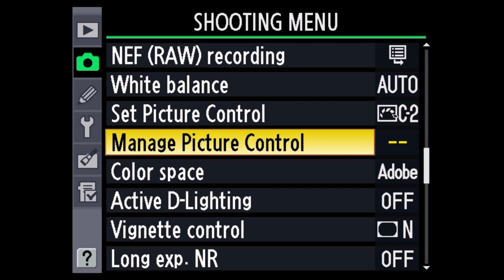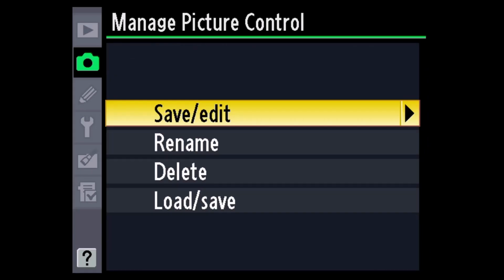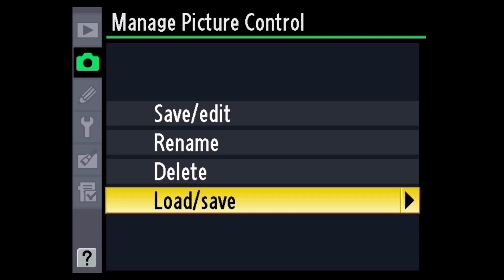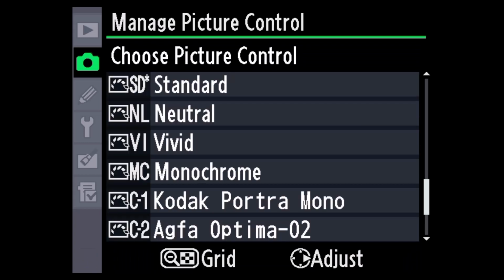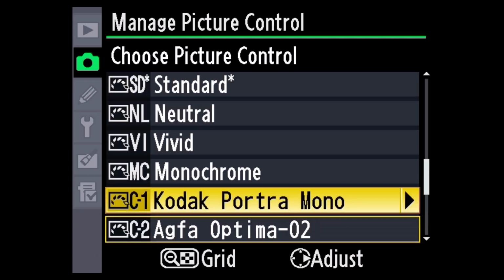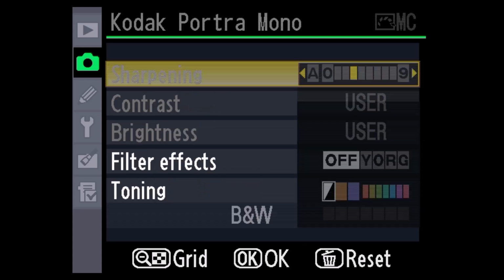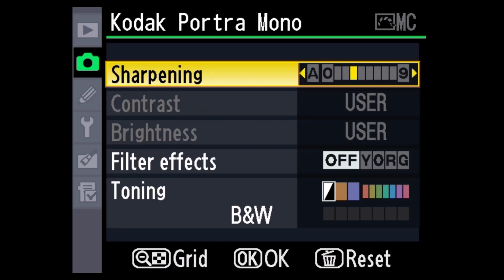If we take the Manage Picture Control, this is where you can create profiles, rename them, delete them, and load them. I think working with profiles in the camera is a bit too complicated for me. If you take one of these profiles, you can go in and modify it to your heart's content. I think this is a little bit too advanced for me, to be quite honest. So I prefer to do that via the homepage called Nikon PC. I will show you also how that works.